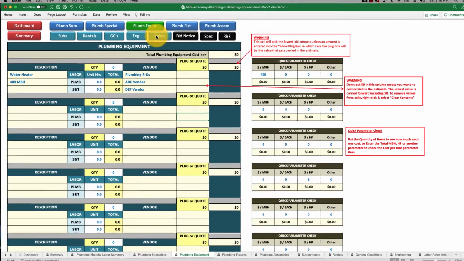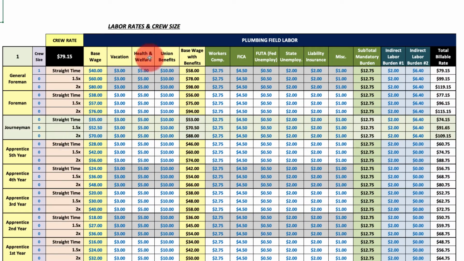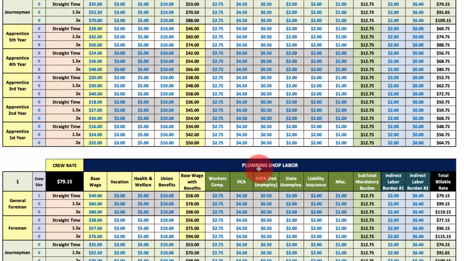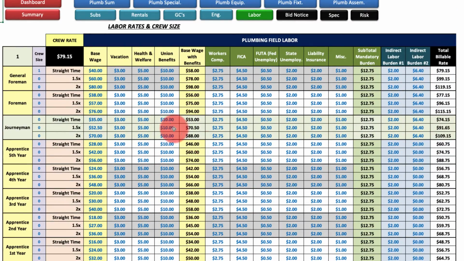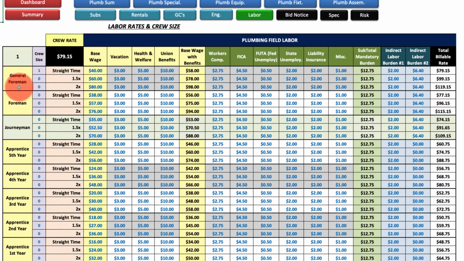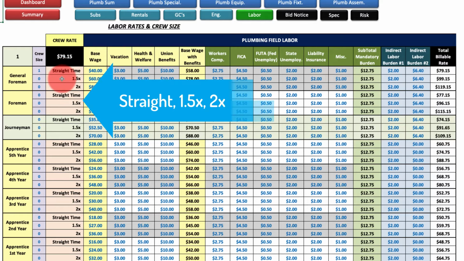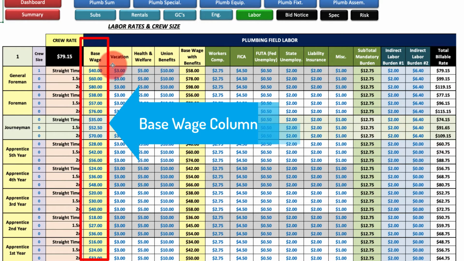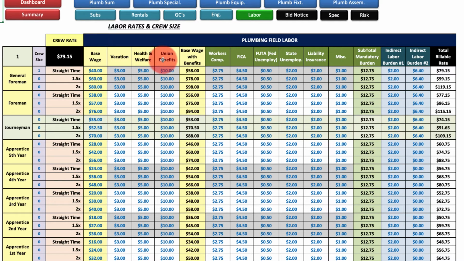Now we can jump over to the labor sheet. We can see that we have plumbing field labor and we have plumbing shop labor. They're both set up the same. You have your categories of general foreman, foreman, journeyman, and 5 years of apprenticeship. You can set this up any way you want. This is set for a union contractor. You have straight time, time and a half, double time. You have the base wage, and then vacation, health and welfare, union benefits, and your base wage with benefits.